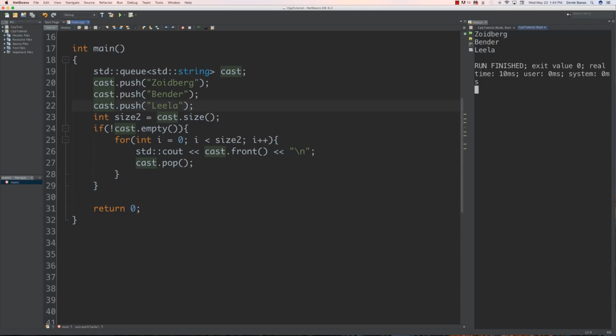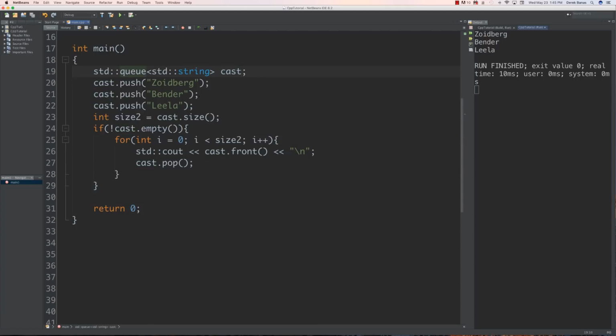And now I want to talk about the difference between a queue and a priority queue. Basically, the only difference is elements are going to be organized with the largest first inside of a priority queue. So let's just go and create one. Priority queue. You're going to have to put an underscore there.